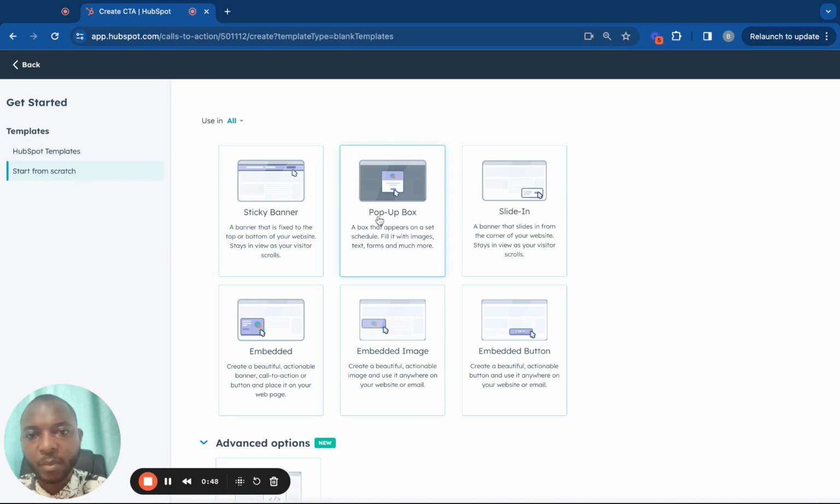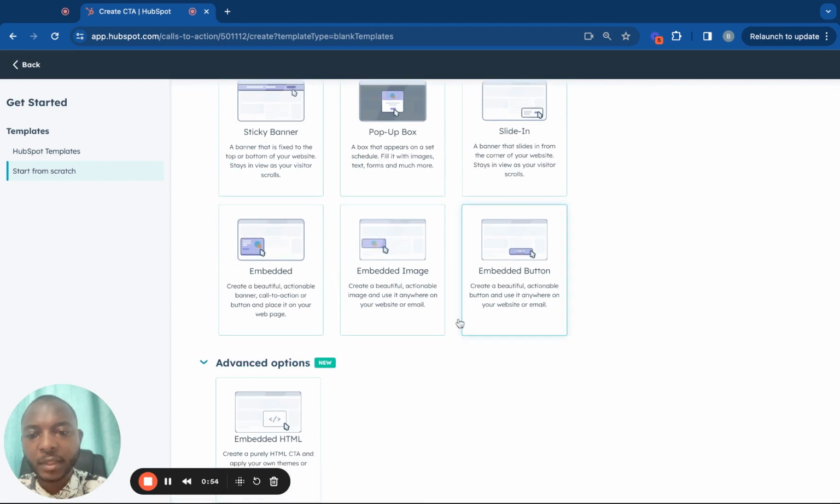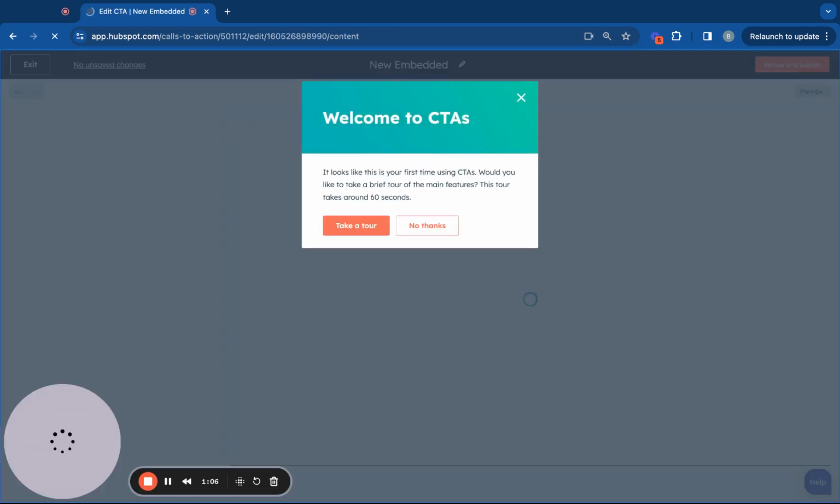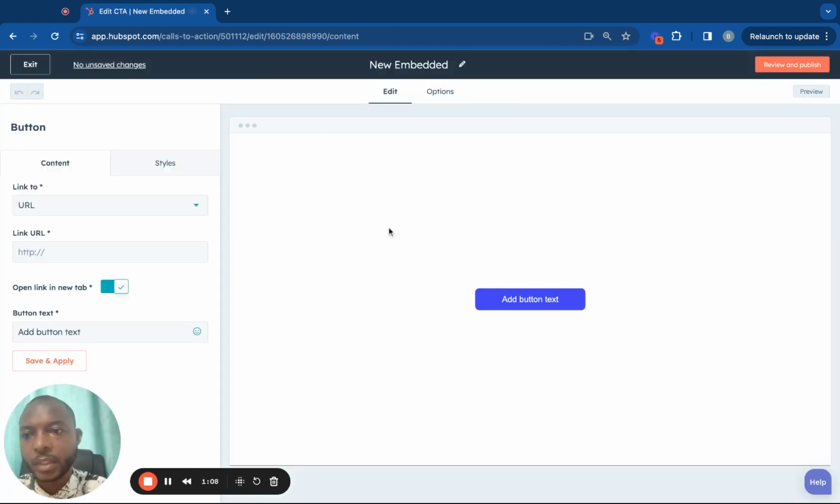We have sticky banner, pop-up box, slide in, embed image, embed button, and embed create pure HTML CTA and apply your own theme. So let's do the embed button. You click there. Okay, no thanks. So here, as you can see, we have our button there.